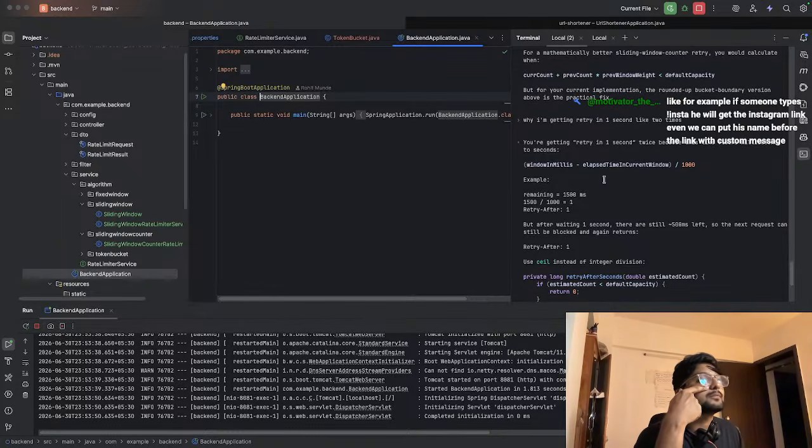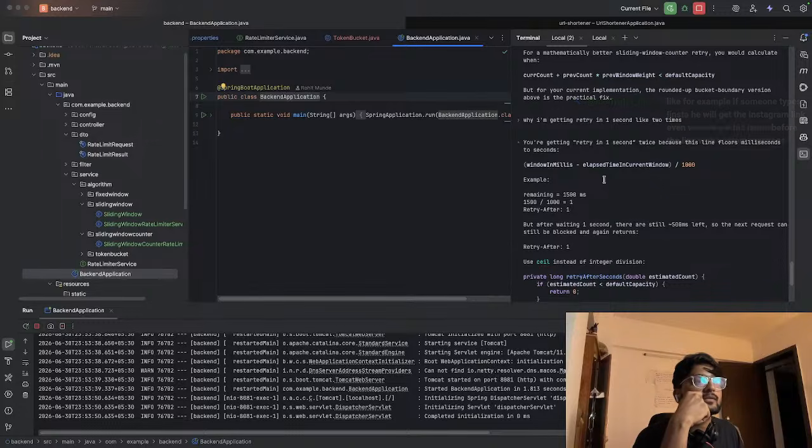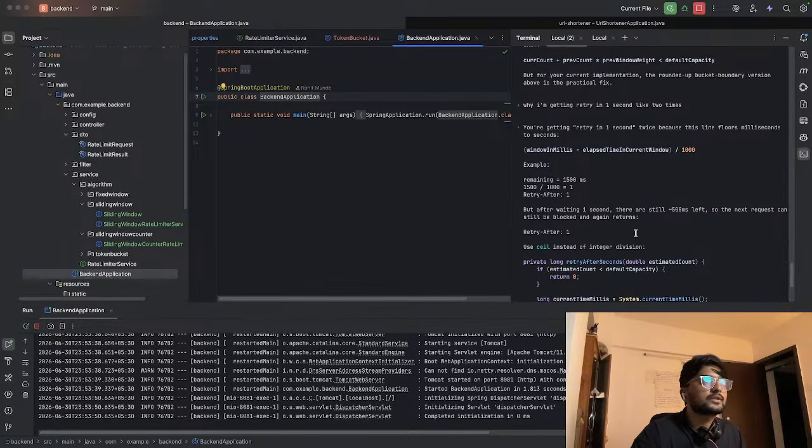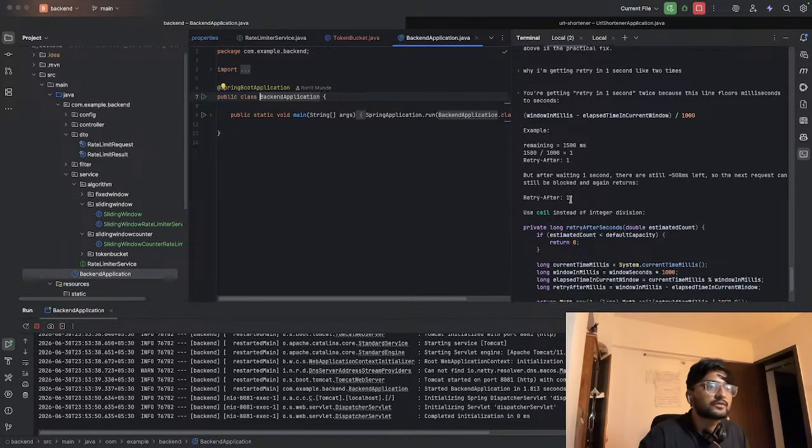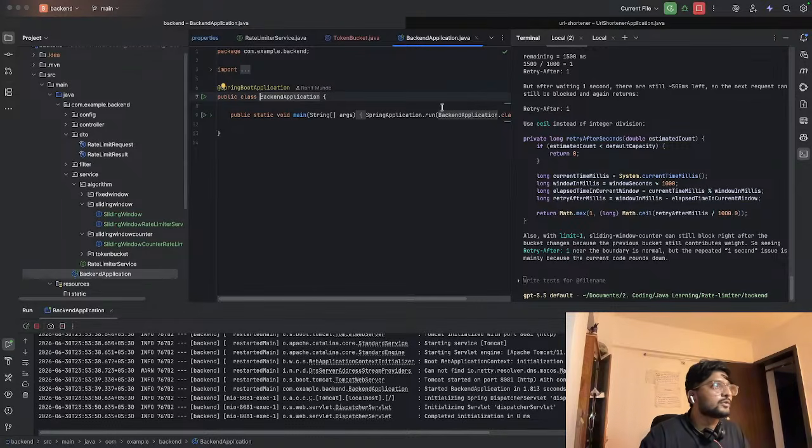Example: remaining 1500 milliseconds divided by 1000 is 1, return after 1. But after waiting 1 second there is still 500 milliseconds left, and so the next request will again be 500 divided by 1000, which is 0, and return after 1. So that's where it was giving 1 again.